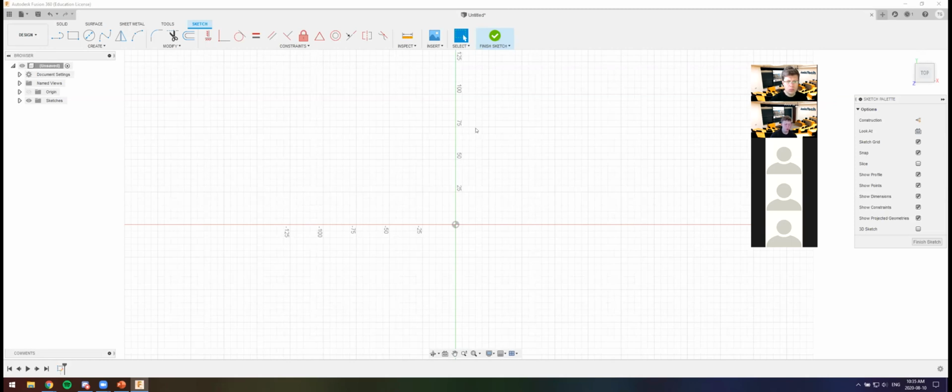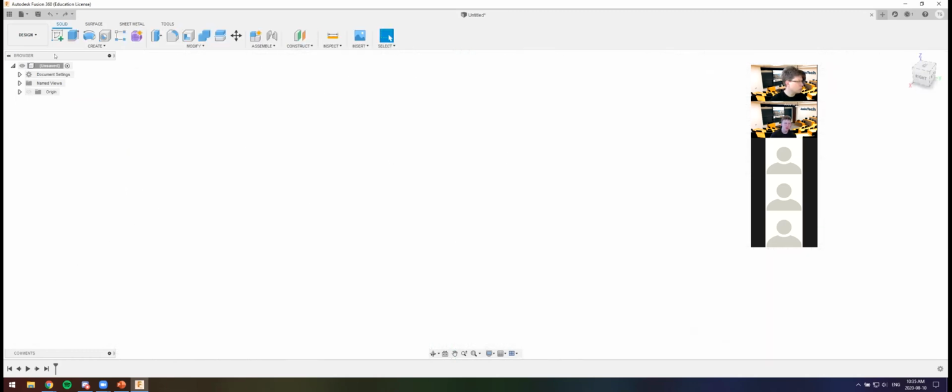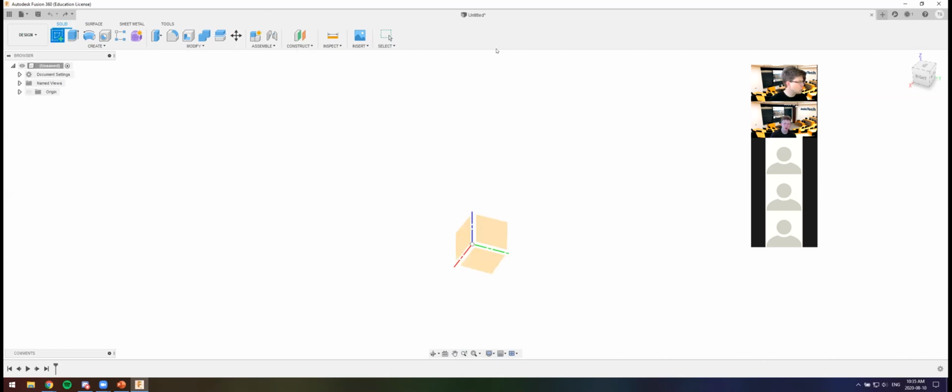Okay, I'll do it one more time. Basically, we clicked the top left button that says Create Sketch. All we did was click on the plane that looks like it's on the floor, the little orange square that's on the floor.